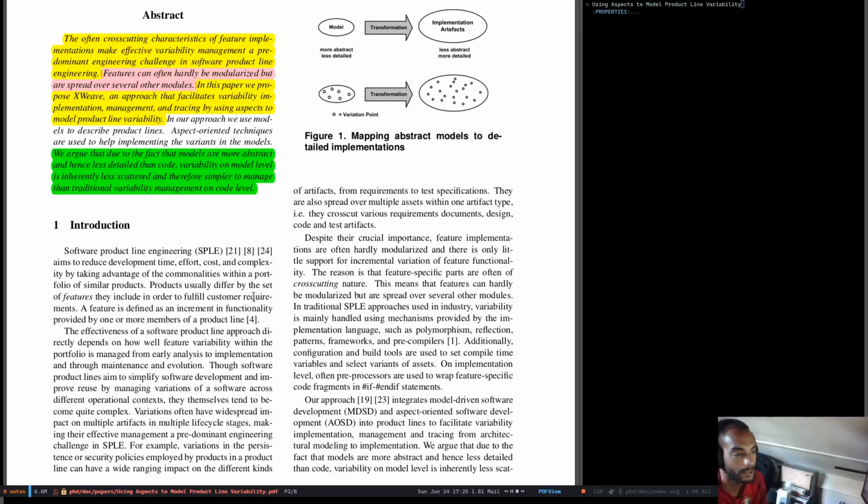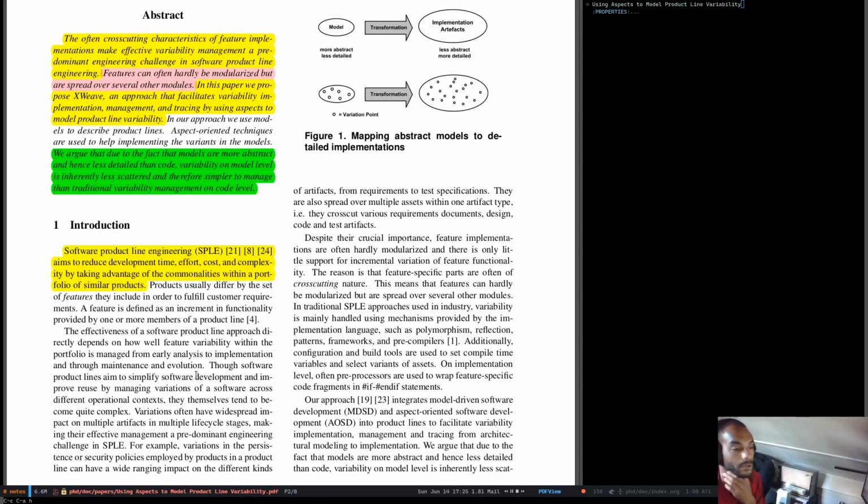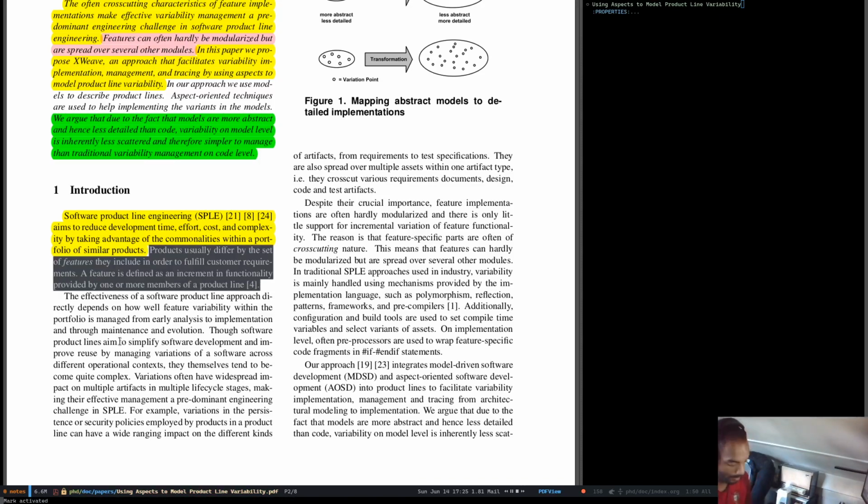Software product line engineering, SPLE, aims to reduce development time, effort, cost and complexity by taking advantage of the commonalities within a portfolio of similar products. Fairly standard definition. Products usually differ by the set of features they include in order to fulfill customer requirements. A feature is defined as an increment in functionality provided by one or more members of a product line. Again, I feel a little bit bad for highlighting so much, but of course all these things are useful.